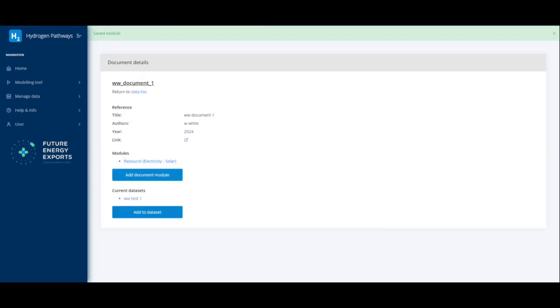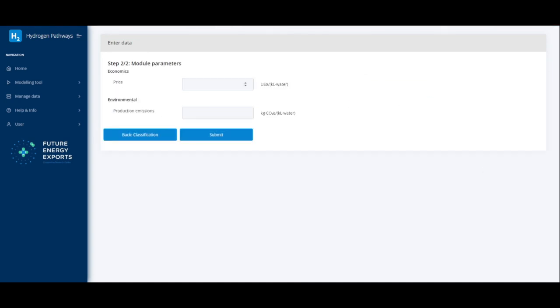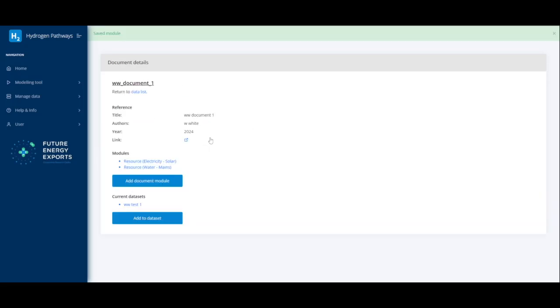I've added those, and I'm going to now go and add one more. Let's make it water. Say mains water. Okay, now once again we have two things, and I want to illustrate here that with these fields you're not actually obliged to enter a value for every single field. So I'm going to enter a price, and I'm not going to enter anything for the production emissions. Okay, and we'll come back to what that leads to when we actually go to create a scenario.